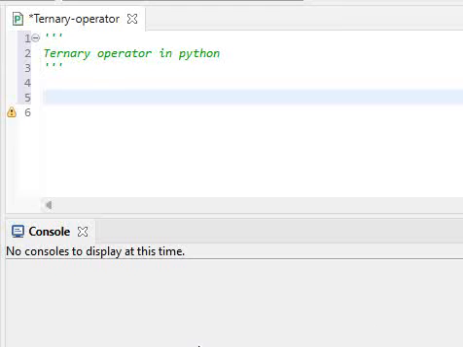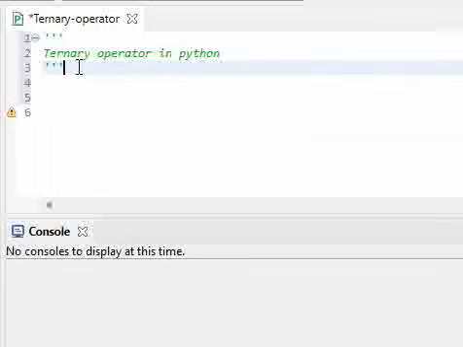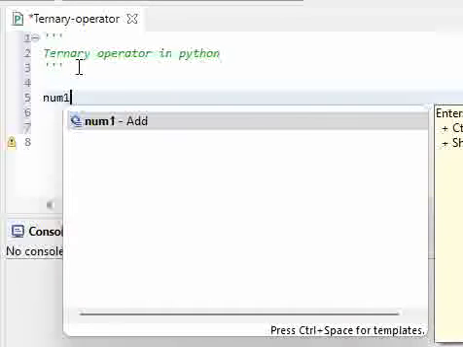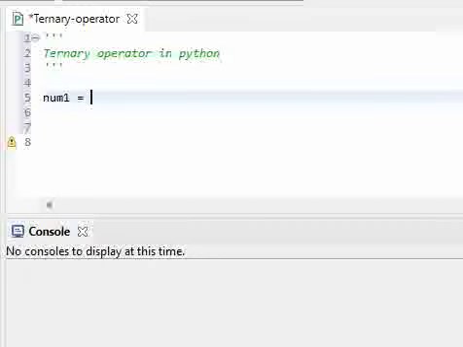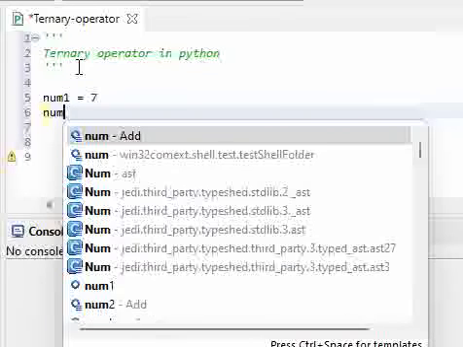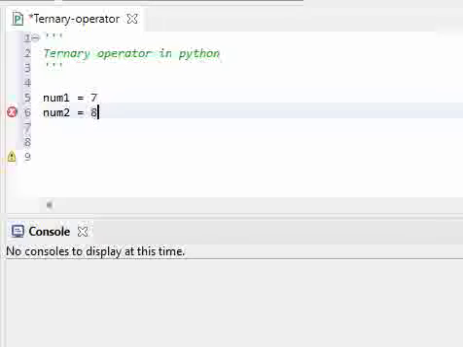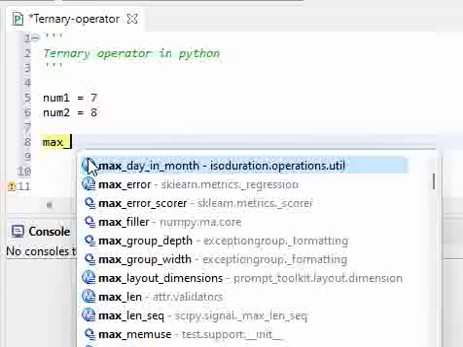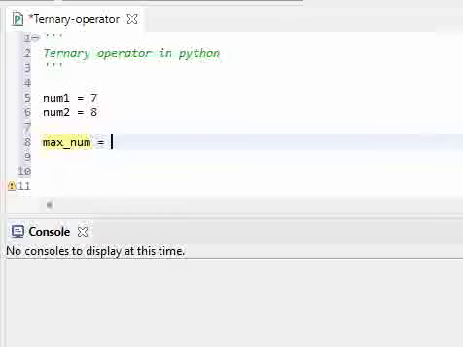Hello all, in this video we will see how a ternary operator is used in Python. For example, let us assume we have two numbers. num1 is equal to 7, num2 is equal to 8. We know, right? No need to mention the data type in Python. Now let us try to calculate the max number.